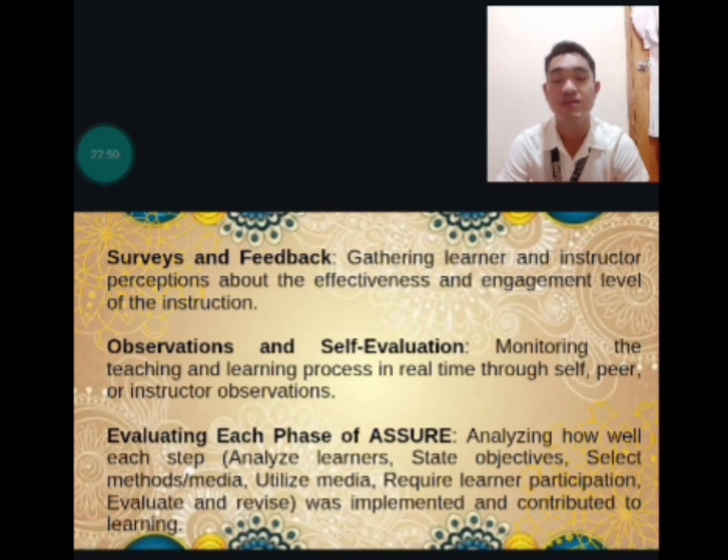Then next is observation and self-evaluation. Sa imong self-evaluation, evaluate nimo kung naging effective ba ka nga teacher, nahatag nimo ba ang mga dapat makat-unan sa imong estudyante, kay diverse learners naa sa atong classroom. Dinhi ma-evaluate kung effective ba ang strategy nga atong gigamit, engaging ba ang activities, naay participate ba ang mga students during the classroom discussion.